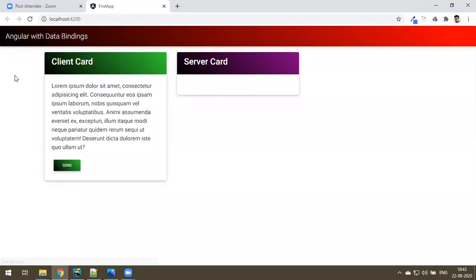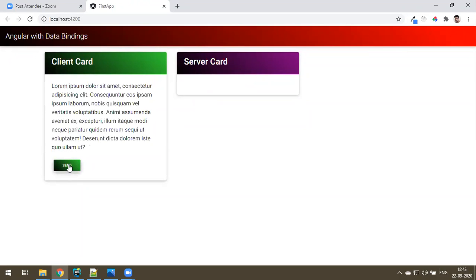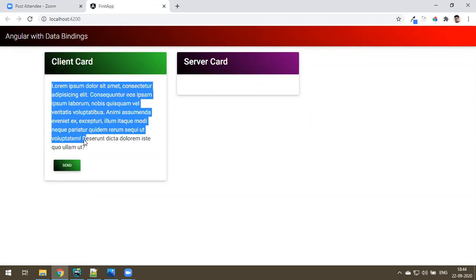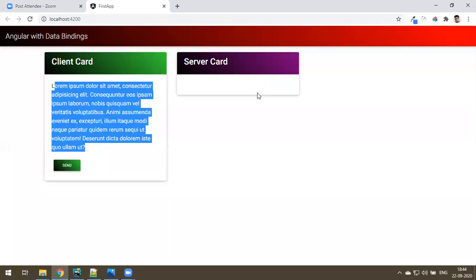Refresh. Okay, this is a client card, server card. Now the plan is I have some content here. When I click on the send button, I want to copy the same content and paste it in the place of here. In this case, we use a template reference variable to refer to this particular paragraph to copy and paste over here.